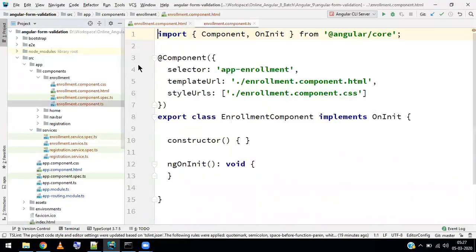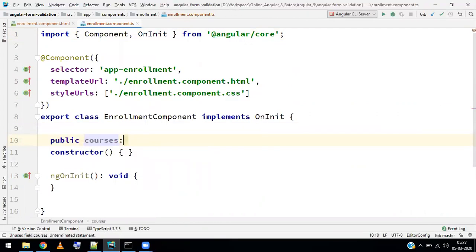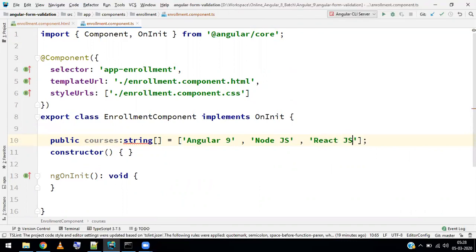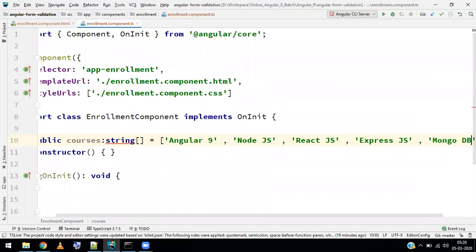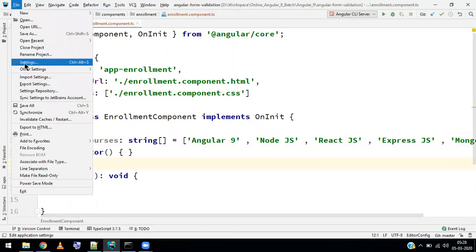Let me open our TS file. Yeah, here I create public courses of string array is equal to one array. Inside we have Angular 9 and Node.js and React.js and Express.js. Yeah, some four. And let's make one more, MongoDB. Fine. What is this? Okay, it's because of TS lint. Let me disable TS lint quickly.